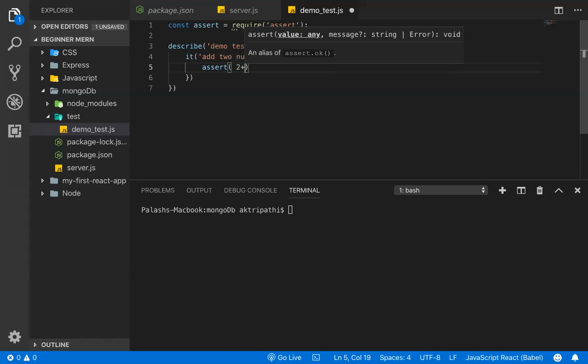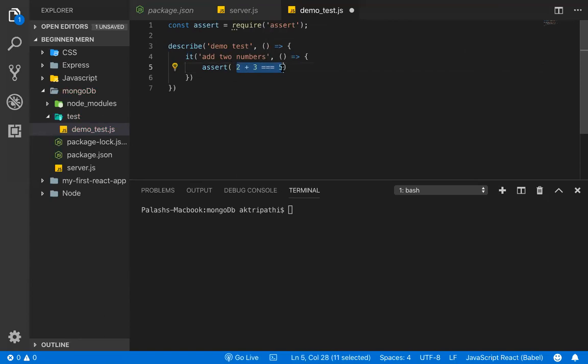So 2 plus 3 equal to 5. This test should pass, right? If the condition we passed inside is true, the test will pass. If the condition inside is false, it will fail the test. Okay, so I have written a very basic, very first test. So how should I trigger this?